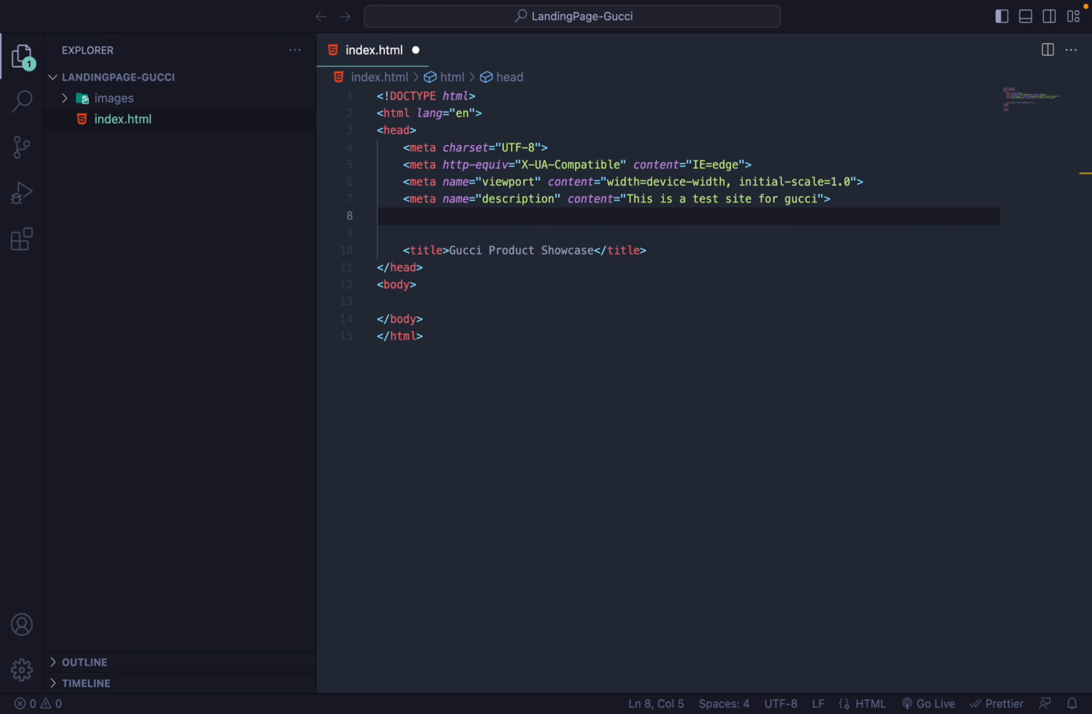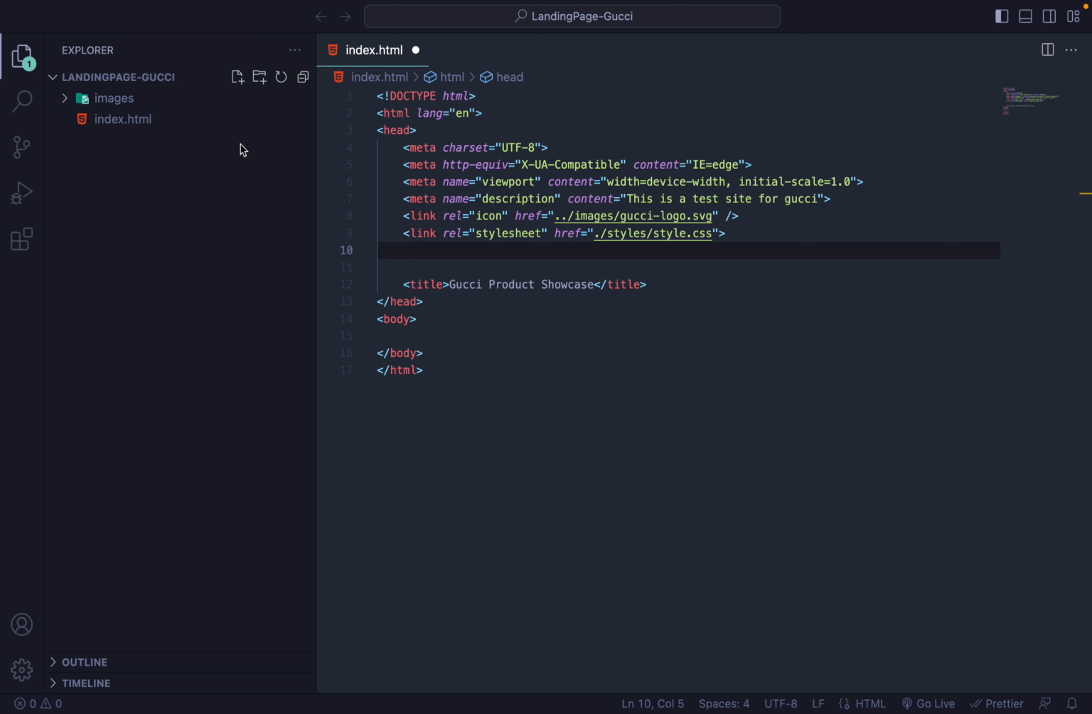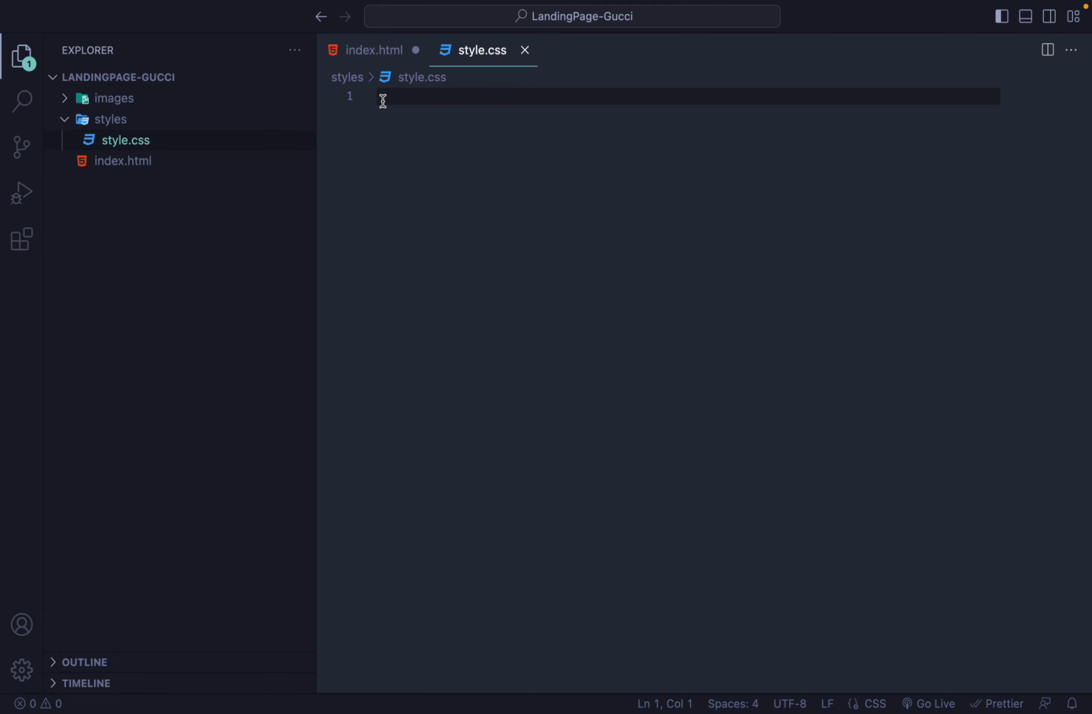Then we'll need to link our style sheet and the favicon, which will be used for our website. So let me bring that in. Right here is the icon, which is the Gucci logo right here. And our style sheet will be in a folder called styles, and the file will be called style.css, which I have not created, and I will create right now to smooth the process out. Let's create a folder called styles, and within that folder, let's create the file where our style will be, style.css. This is what all our styles will be for all our elements.